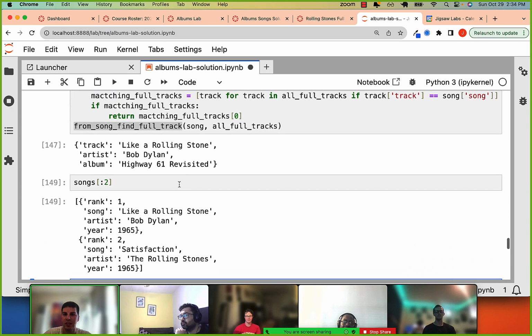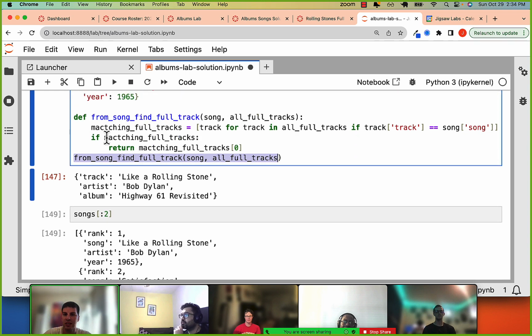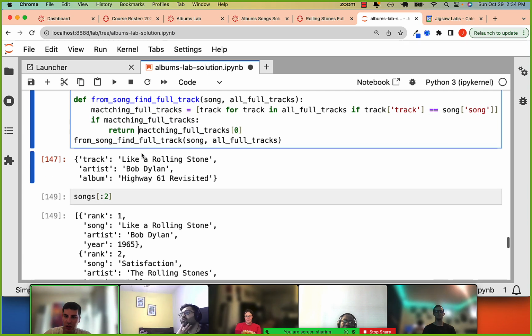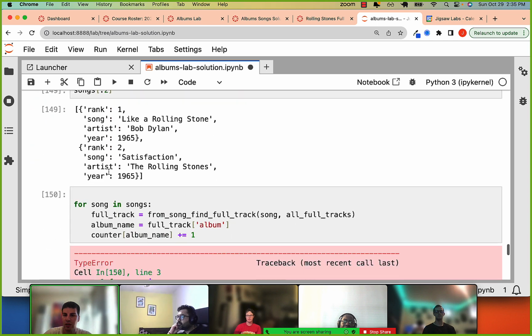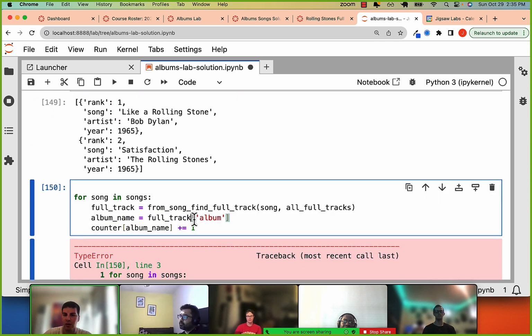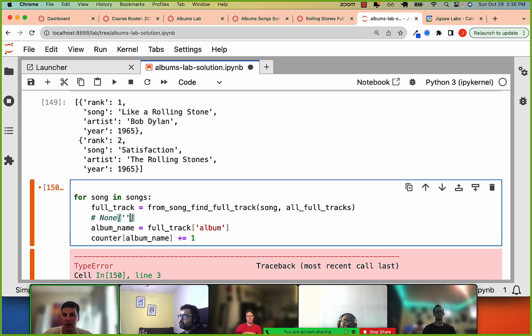In certain cases, this returns None, right? It says if we find a match, return it, but otherwise we're returning None. Does that make sense? So go through all the tracks, see if there's a match. Where there's a match, return it. So now we're breaking because this is None sometimes, and so we're trying to do None square bracket album.